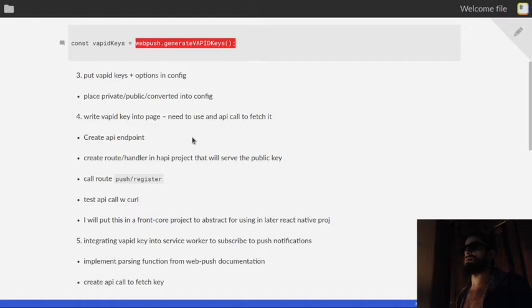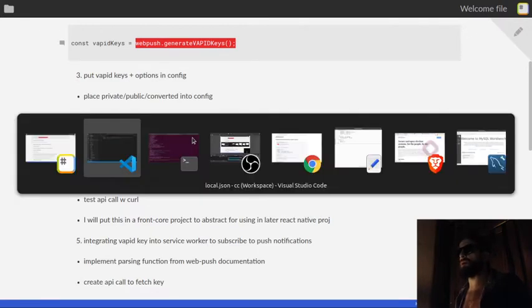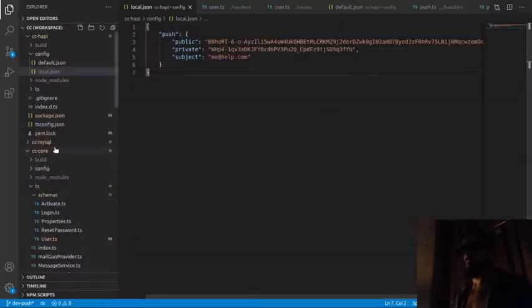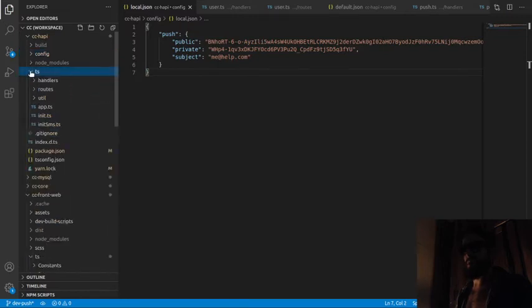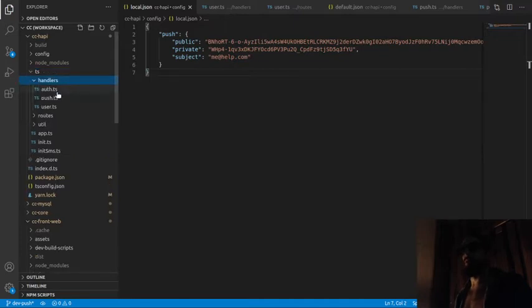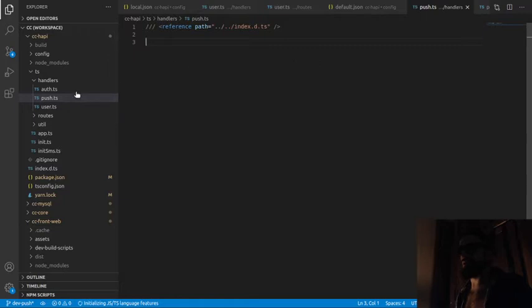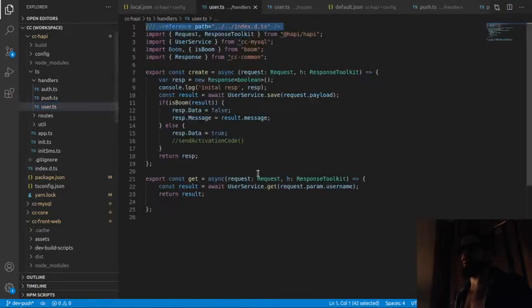Okay, so now we need to create an API call that's going to serve that public key. Alright, so in my API project, I've got a TypeScript folder, and I've got handlers and routers. So the first thing to do is create a handler, and you see I already have an empty page here for it. I'm going to borrow this.